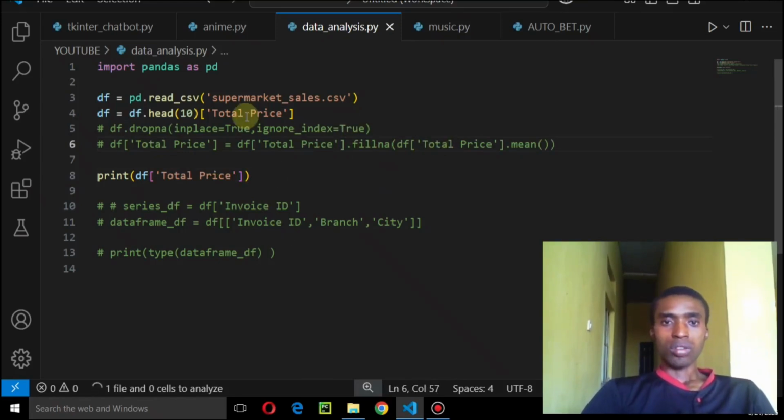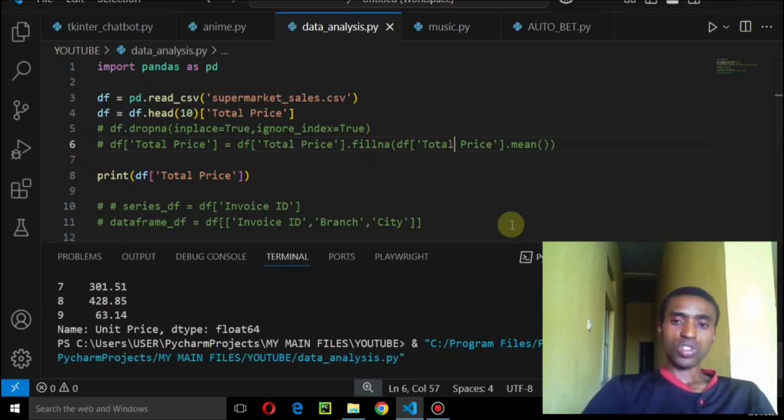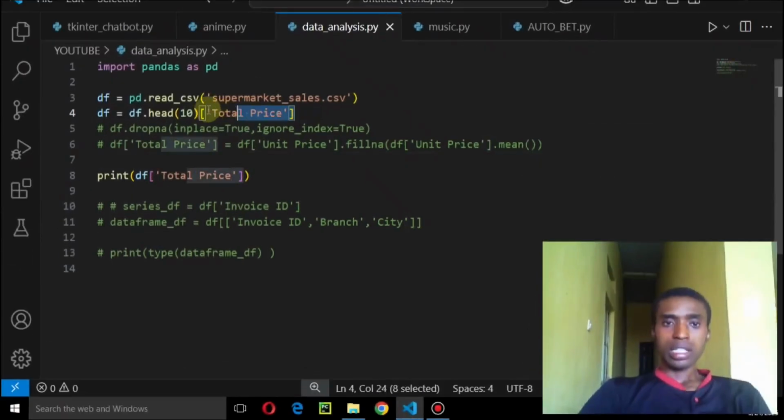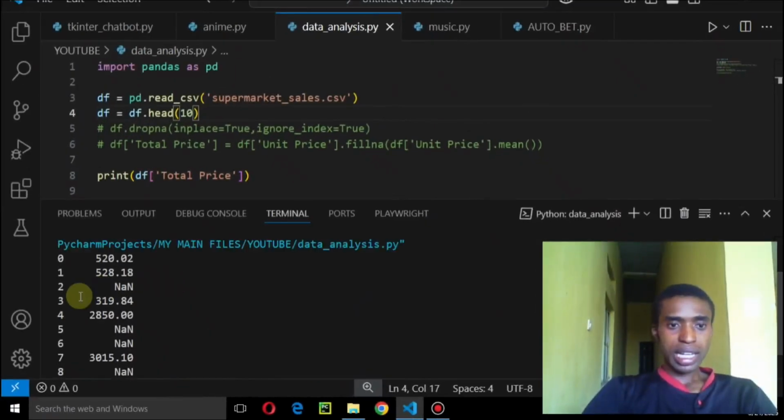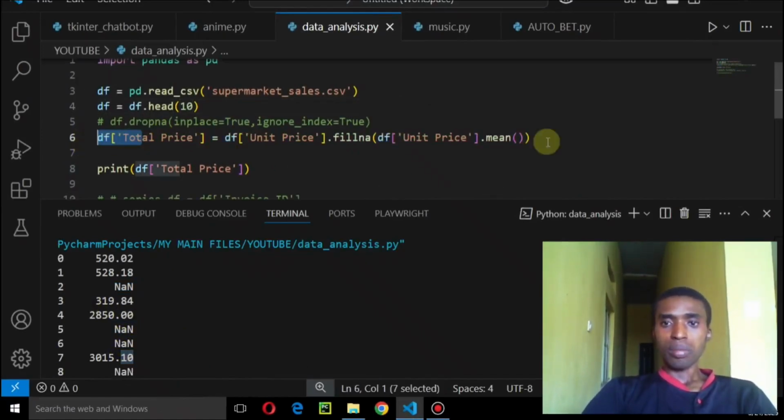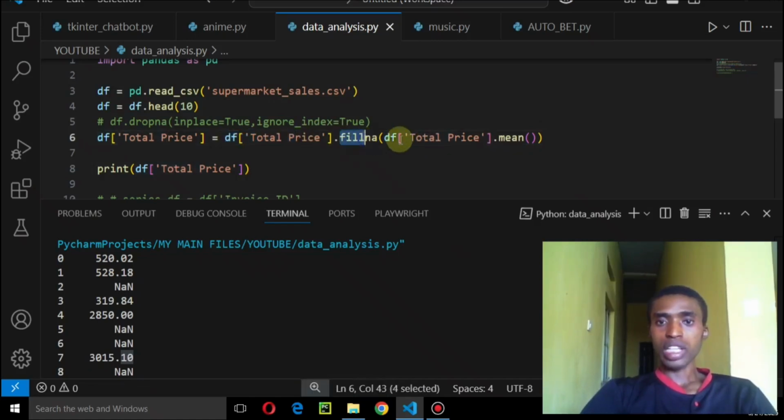So I'm going to go for the total price. Let's look at total price to see the NaN values that actually exist in it. Everything looks pretty good. So let's run it and see what we are going to get. See here, we get all this NaN, meaning not a number. So with the help of this line of code, for our data, which is total price, we're going to use df total price. We're going to fill it with the mean of our total price. So let's run this again.